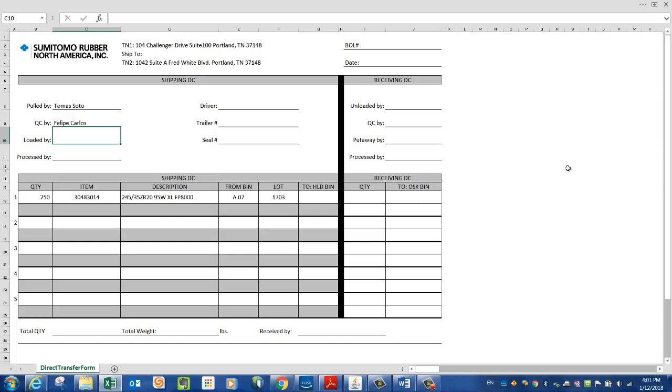This is the only case where the QC person and the loading person can be the same, as opposed to the puller and the QC person. The puller and the QC person can never be the same, but the QC person and the loading person can be the same. So we use that example. So the tires have been pulled, QC'd, and loaded, and since they have been loaded, we know the trailer number. So you can also fill out the trailer number.